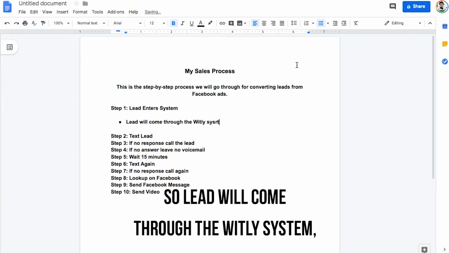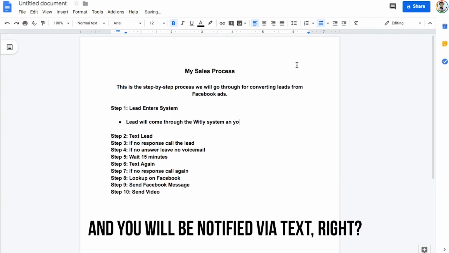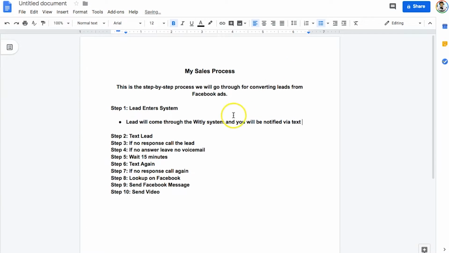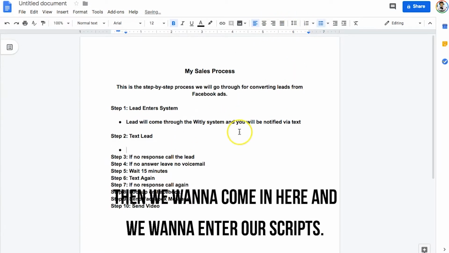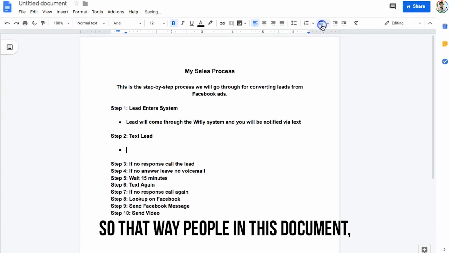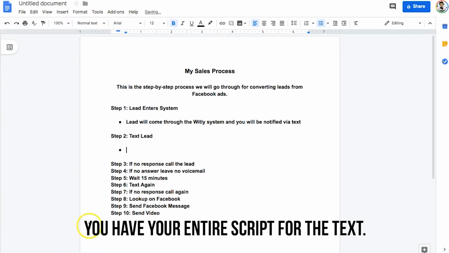So the lead will come through the Whitley system and you will be notified via text, right? So that's simple. Then we want to come in here and enter our scripts, so that in this document you have your entire script for the text.